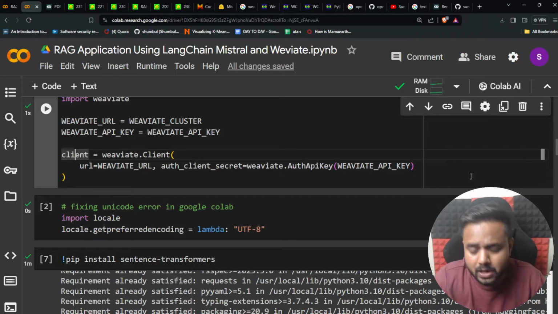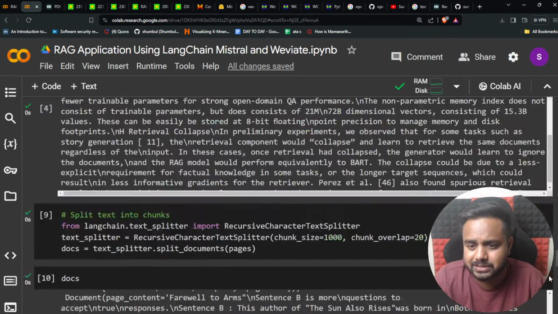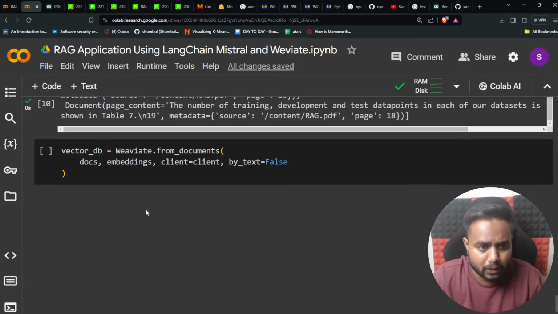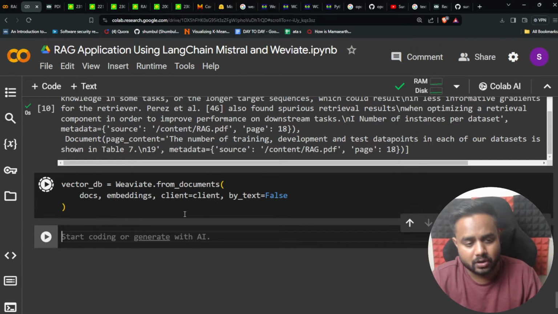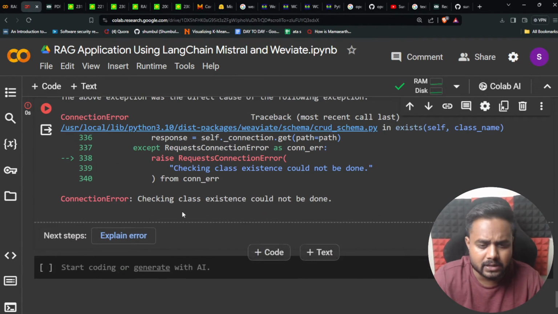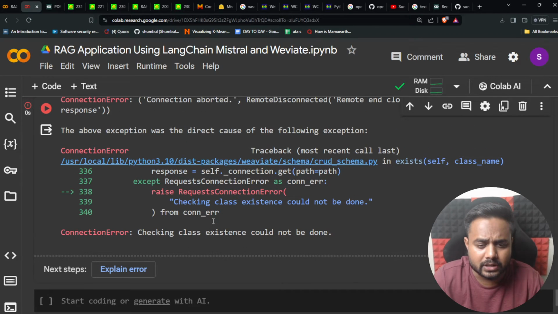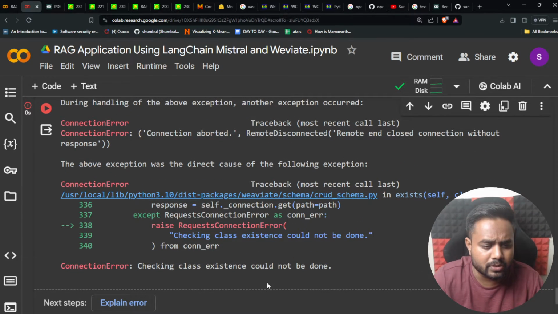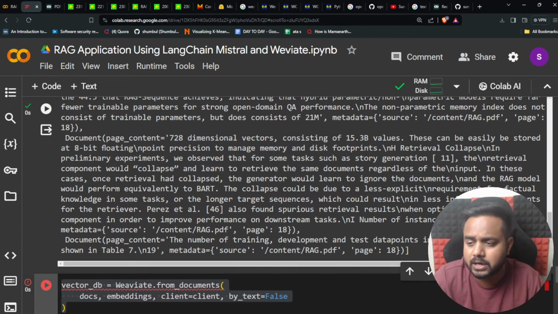This is the client. Now I'm simply running it, and let's see whether I will be able to store it or not. Yes, it is running, and it is showing me some sort of error: a connection error, guys. Let me check whether everything is perfect or not.